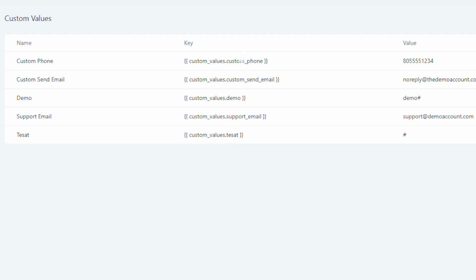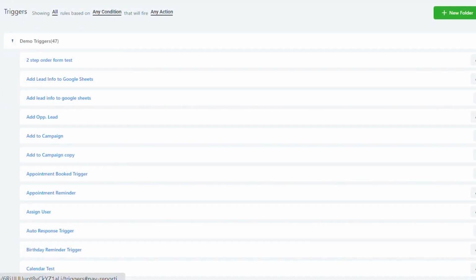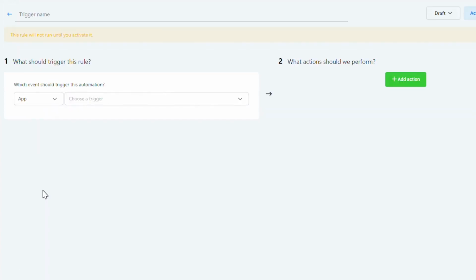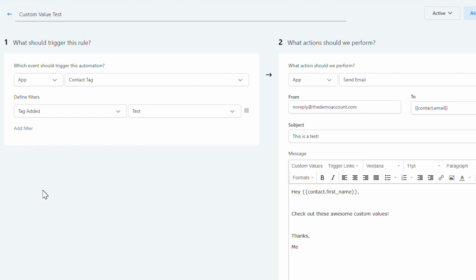Now that you know where to create your customized custom values, I'm going to show you how to utilize these and the default custom values in your system and how they are practical and relevant. In this example, I'm going to navigate to the trigger section of the system, and I've already created a trigger that's going to send an email to a contact based on a particular tag.